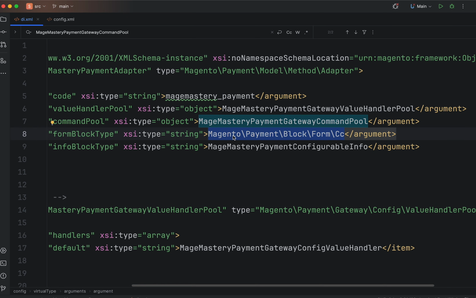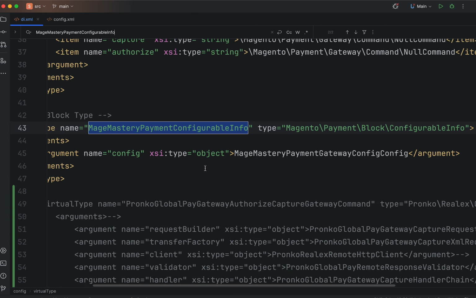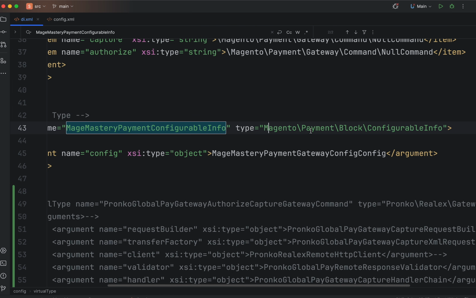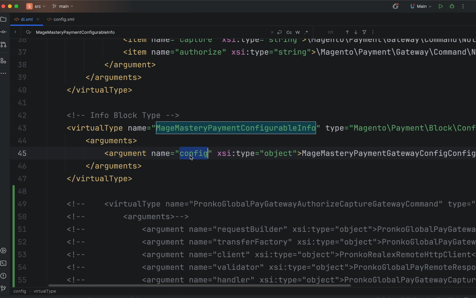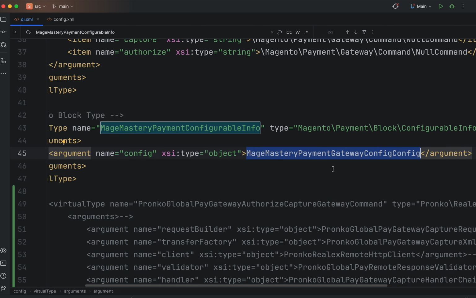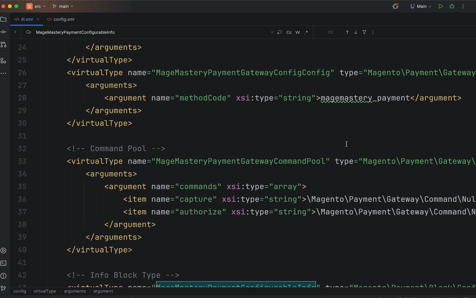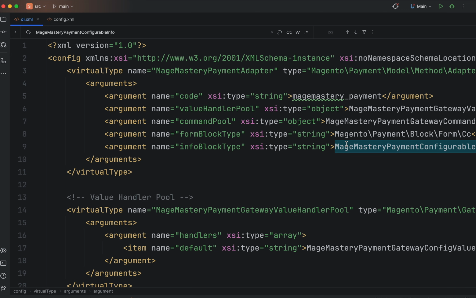Form CC block is used as a non-customized version of a form block. And info block type, it's a virtual type as we can see. And this virtual type uses configurable info from Magento payment module. It's a block that uses a custom config virtual type in order to read configuration for this particular payment method. So this is an example of a payment configuration for adapter for this particular payment method.